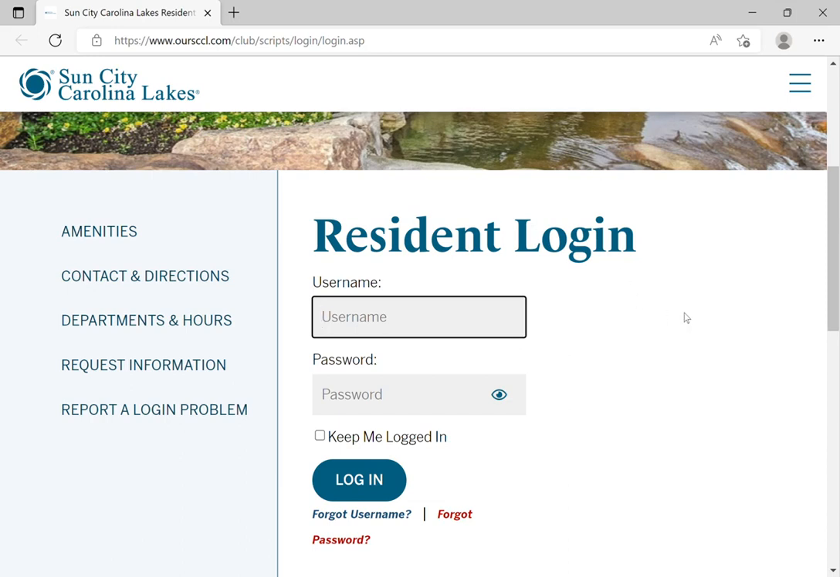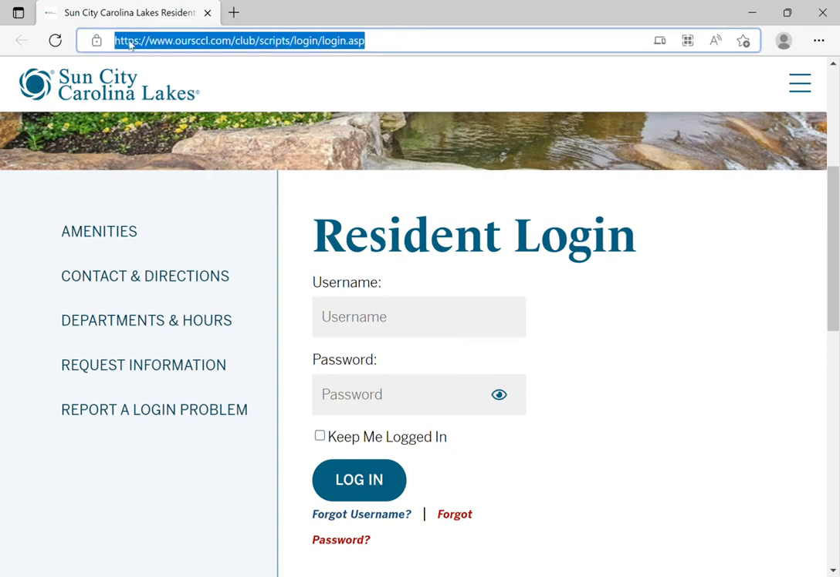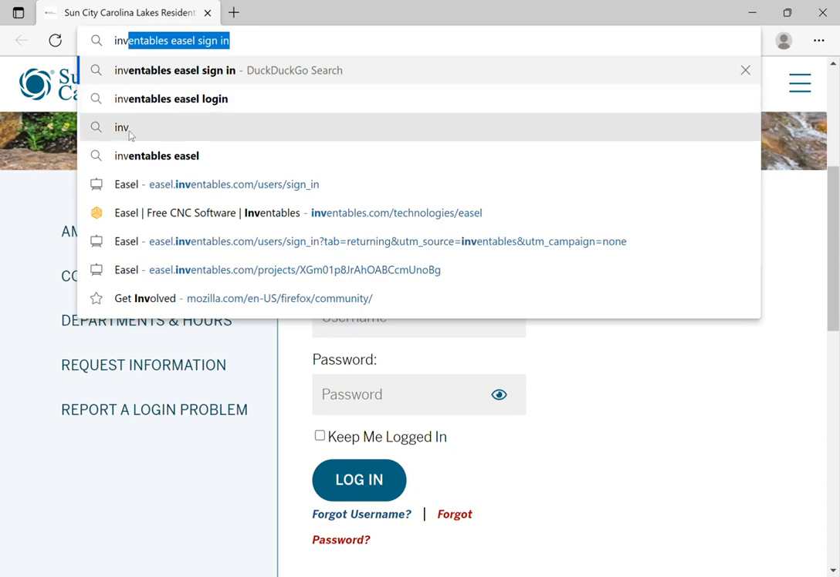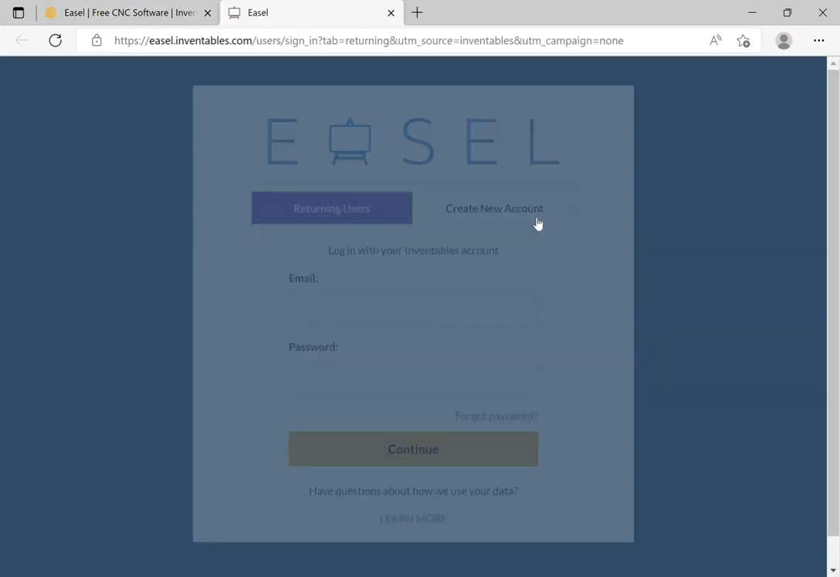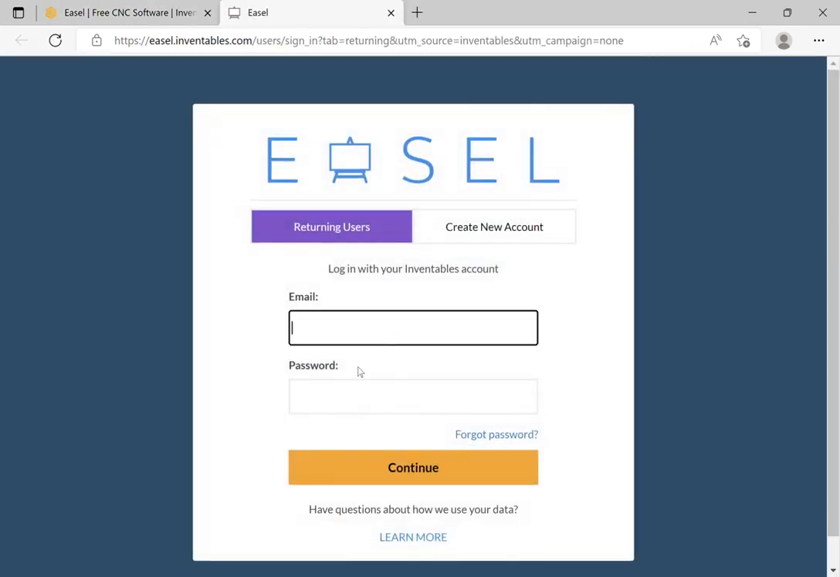Welcome back. This is episode 5 of the Easel series, and we're going to talk a little bit about the Pro version in this segment, and maybe expand a little bit on some of the things that we've done in the past episodes. So let's start by signing in as we usually do. We'll go up to the top and type in Inventables again and get started. And here we are.